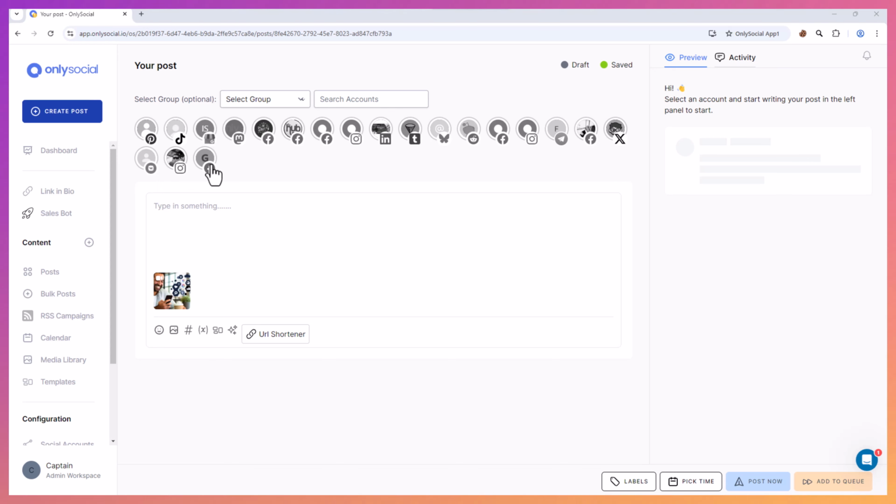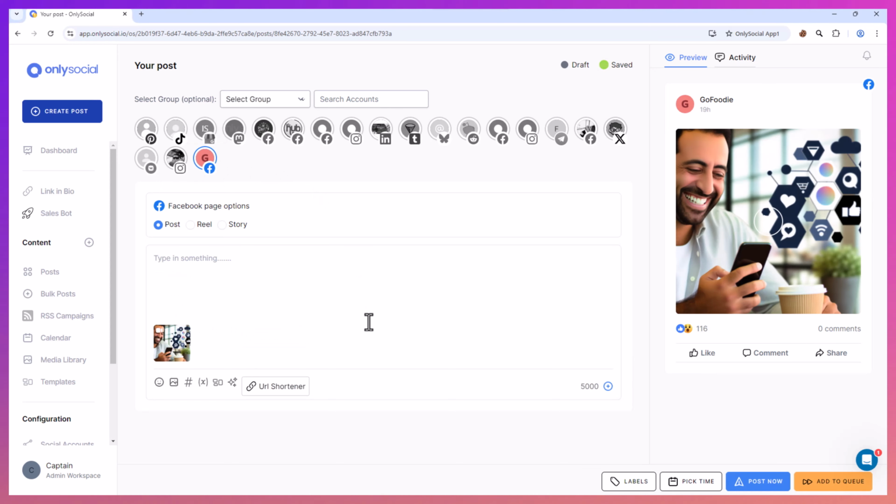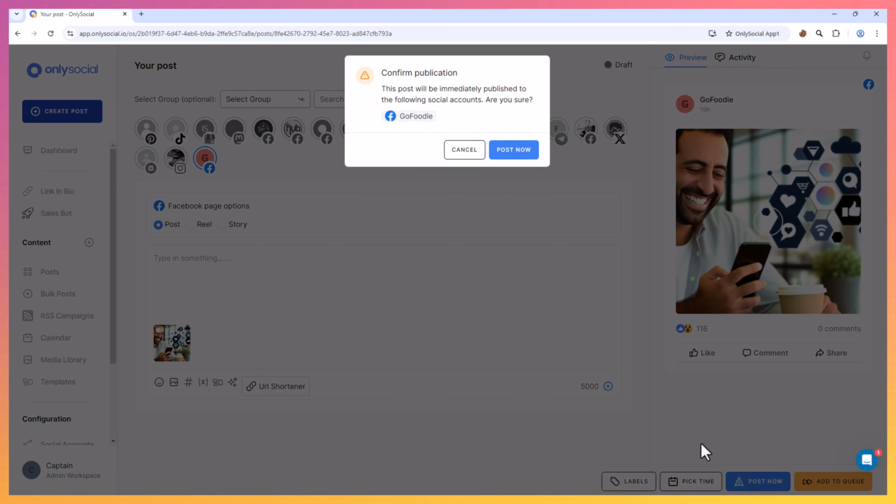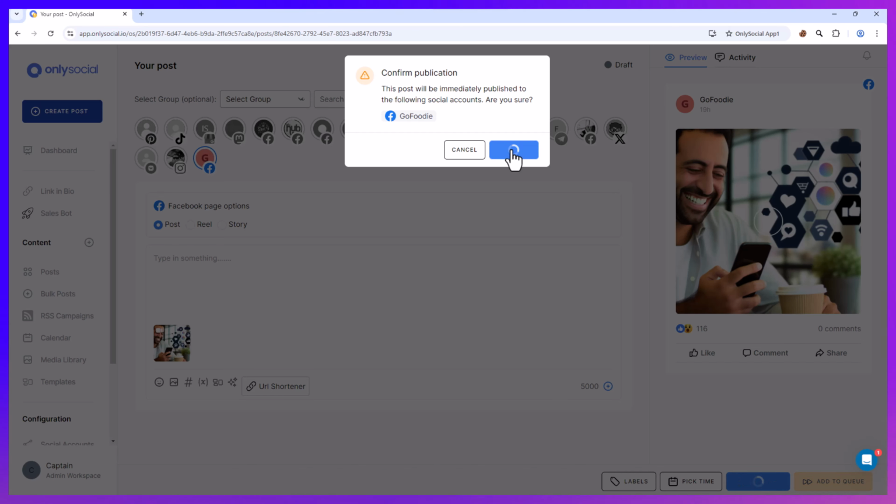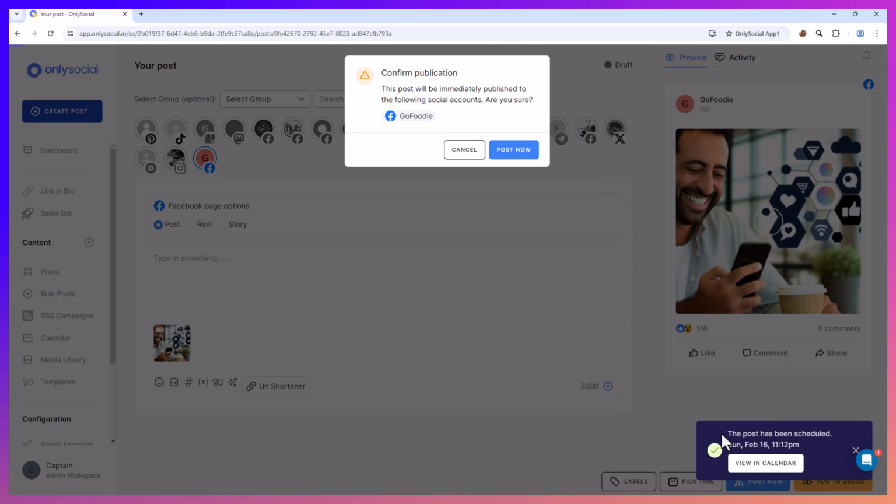Next, select the account where you want to post the video. With your thumbnail in place, you can now proceed to schedule or publish your post with confidence, knowing it looks its absolute best. And there you have it.